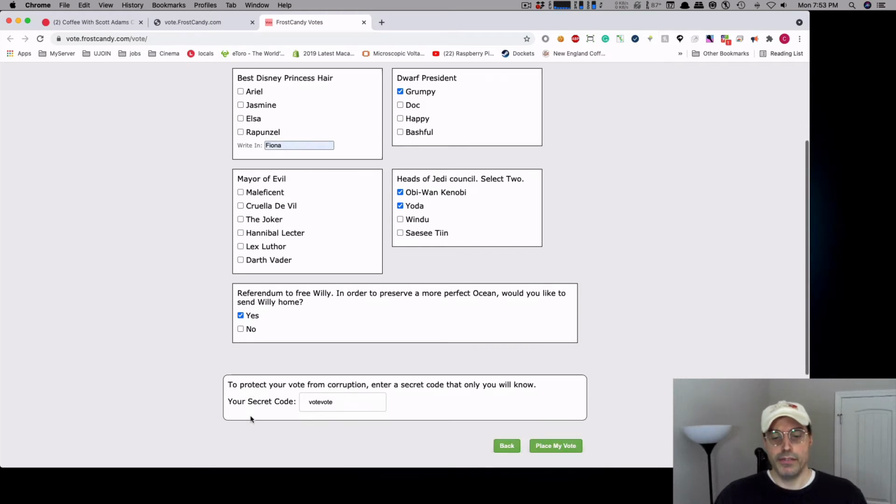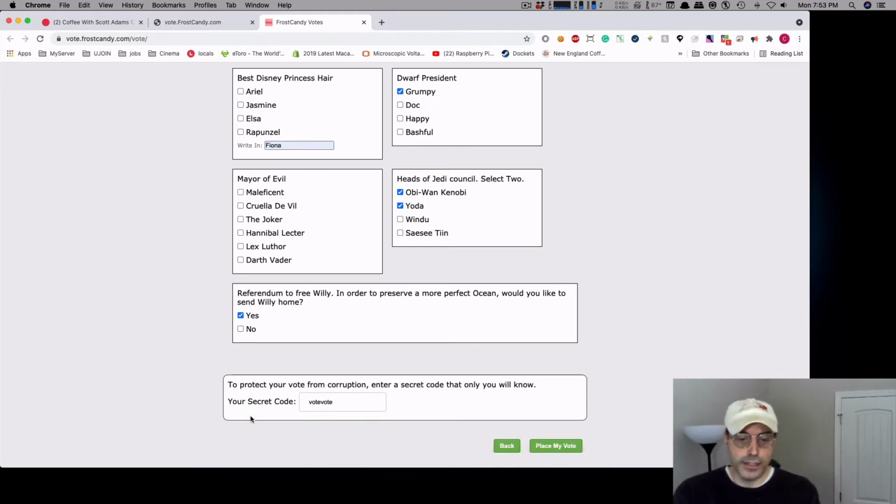And the most significant part of the ballot is where we set your secret code. And this is how we're going to validate later that your ballot belongs to you. And you can verify that later personally. So you don't need a paper trail and any of that to verify that your vote is what you actually wanted it to be. So I'm going to hit place my vote now.